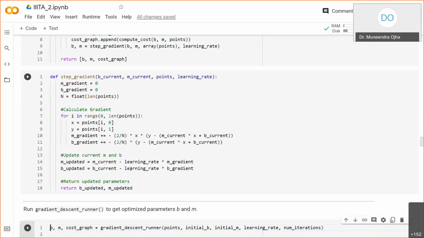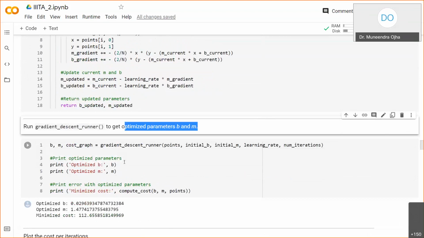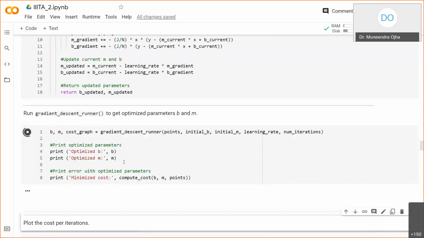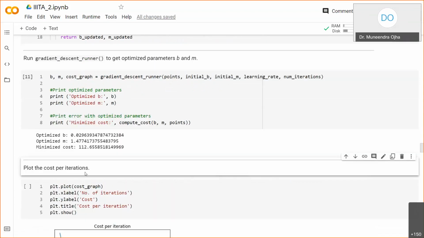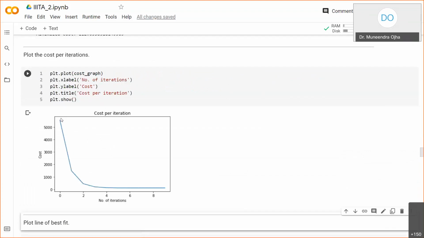Now I run the gradient descent runner to get the optimized parameters of M and B. So let me run it. So these are the optimized values. Now I will plot, and this is the plot of cost, the cost per iteration. So number of iterations 10, and the cost started at somewhere more than 5,000.